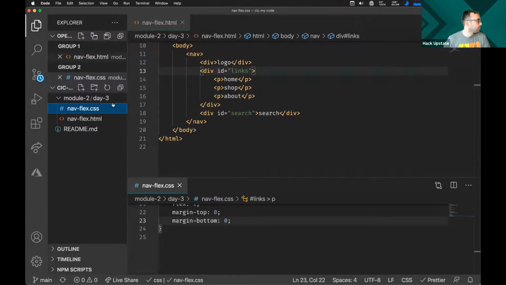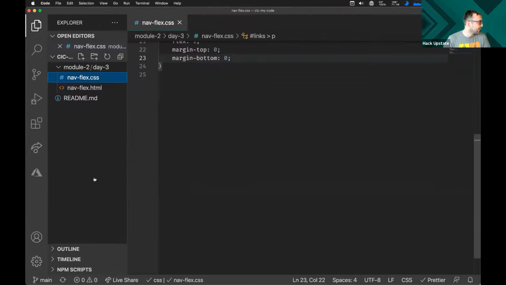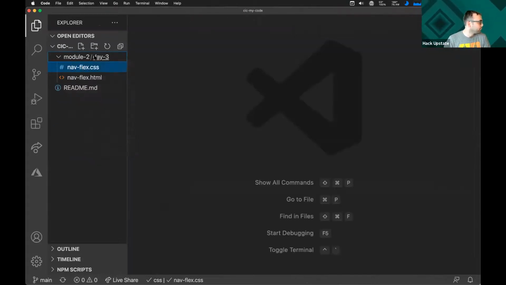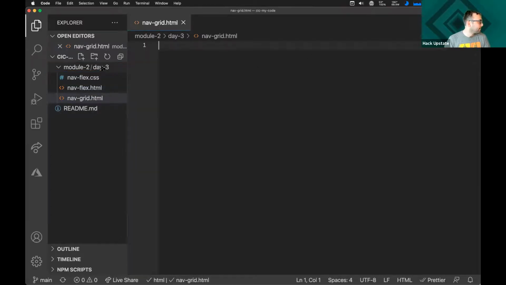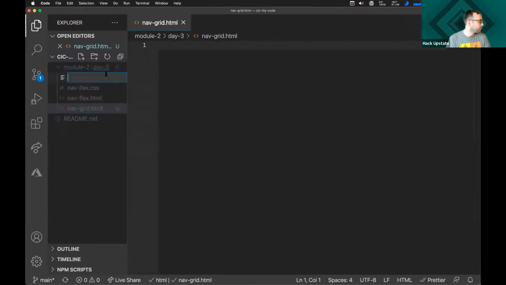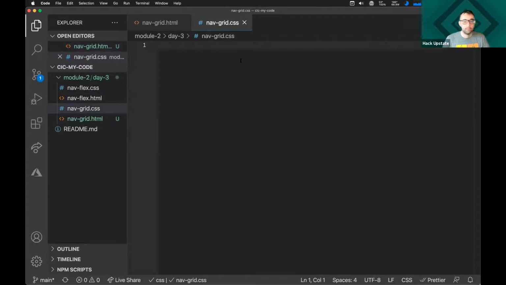Okay, I'm gonna hop back over here. I'm going to close this out and I'm gonna create 2 new files in day 3. I'm gonna call it navgrid.html, and I'm going to create another one called navgrid.css.